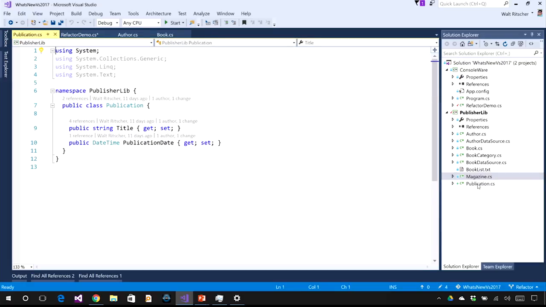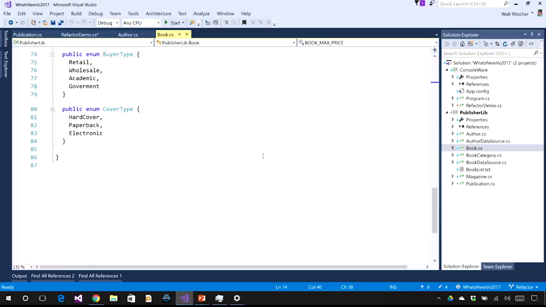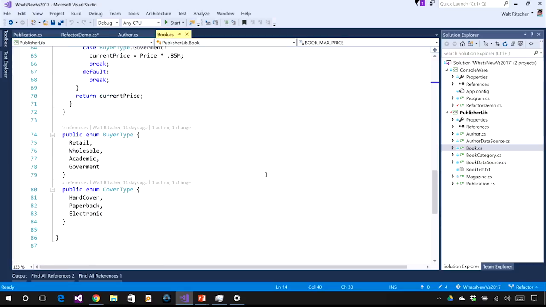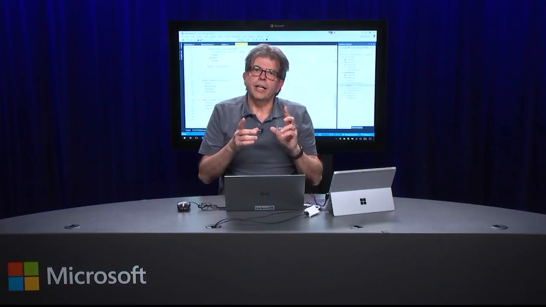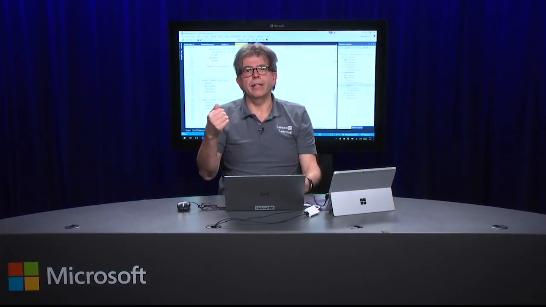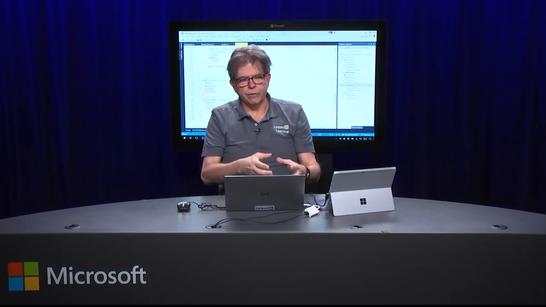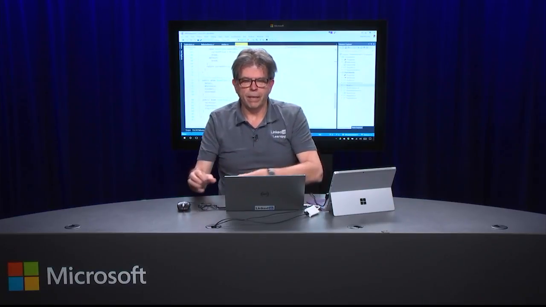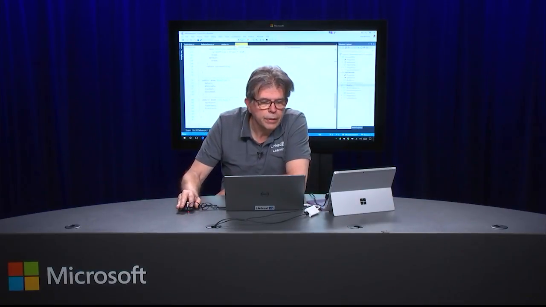And you see that I now have a new publication.cs file. Another example is here inside this book.cs file. At the bottom, I've got 2 enums declared, buyer type and cover type. Depending on what your preferences are for your coding syntax, your naming conventions, and how you organize your project, you may not want these enums in the same file as your book class. So what I can do is use the refactoring to move them out of this file and make a separate class out of it. Separate file, I should say.